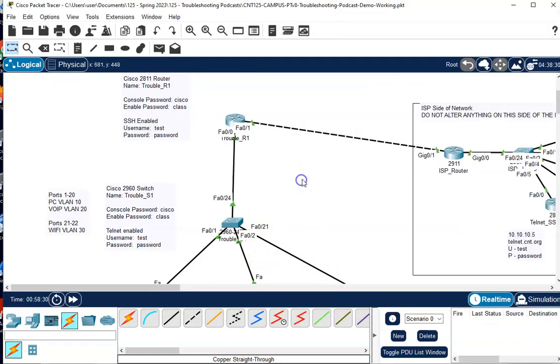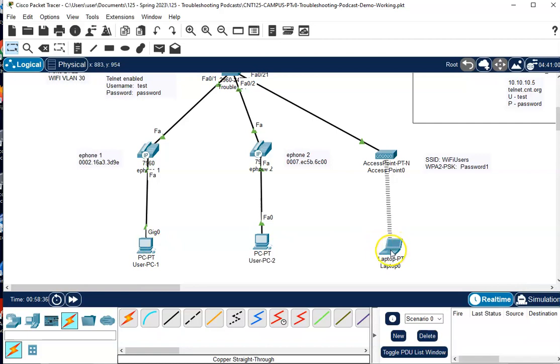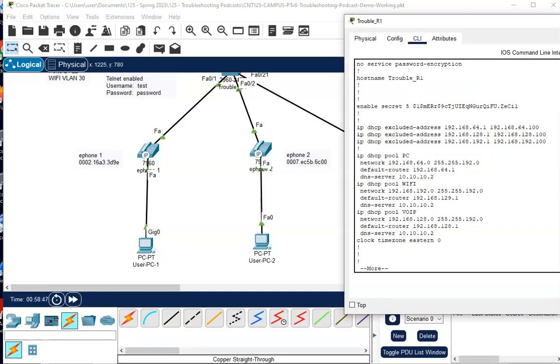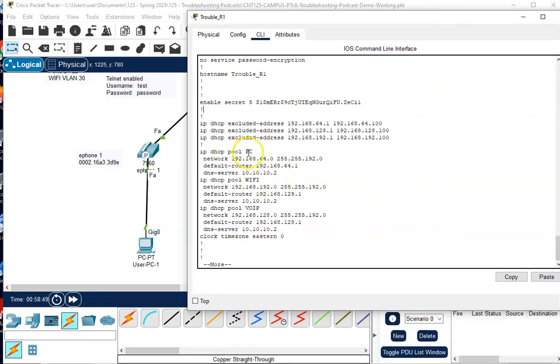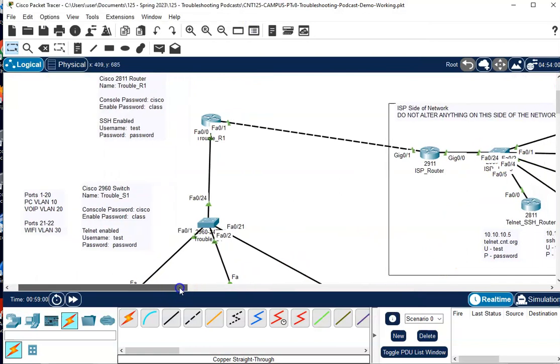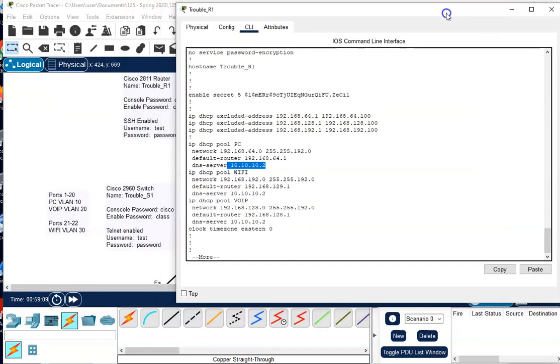And if I look down here, my PCs were getting IPs. 64.101. My laptop was getting 192.101. So they're getting IPs, which is good. So if I look here, here's my PC, 192.168.0.40. Subnet mask looks good. Gateway 64.1 looks good. DNS server, okay, on my network, DNS is up here. It is 10.10.10.2. Okay, so I'm making sure that looks all right as well. So that looks good too.